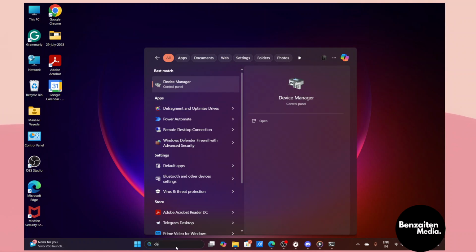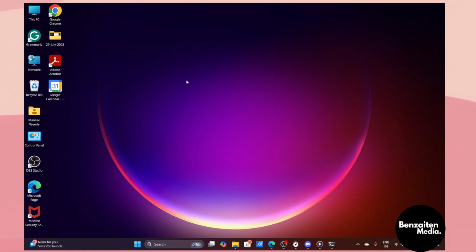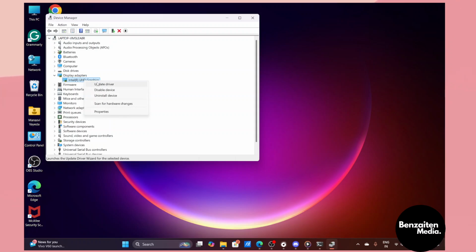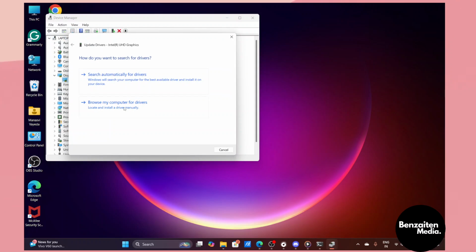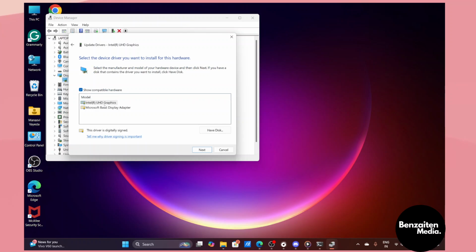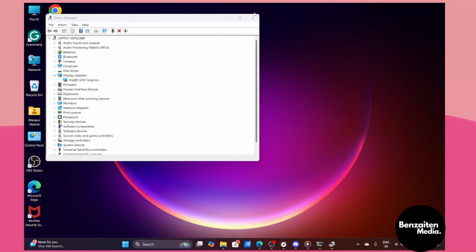First, search here for Device Manager and then click on Display Adapters. Give a right click and click on Update Driver. Now select Browse My Computer for drivers and then select Let Me Pick option. Now select your AMD driver and click on Next. You'll see that your screen may flicker, but that's normal.